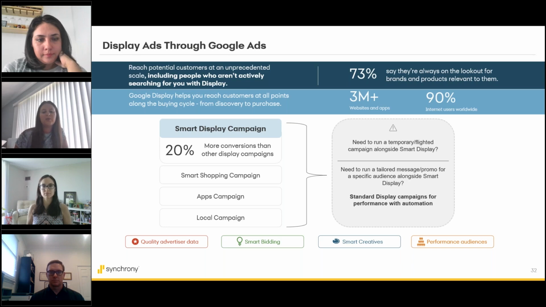And then lastly, you're able to access smart creative and performance audiences, both of which leverage intelligent tools within the platform that pull together recommendations on which creative or audience might be performing stronger than another.